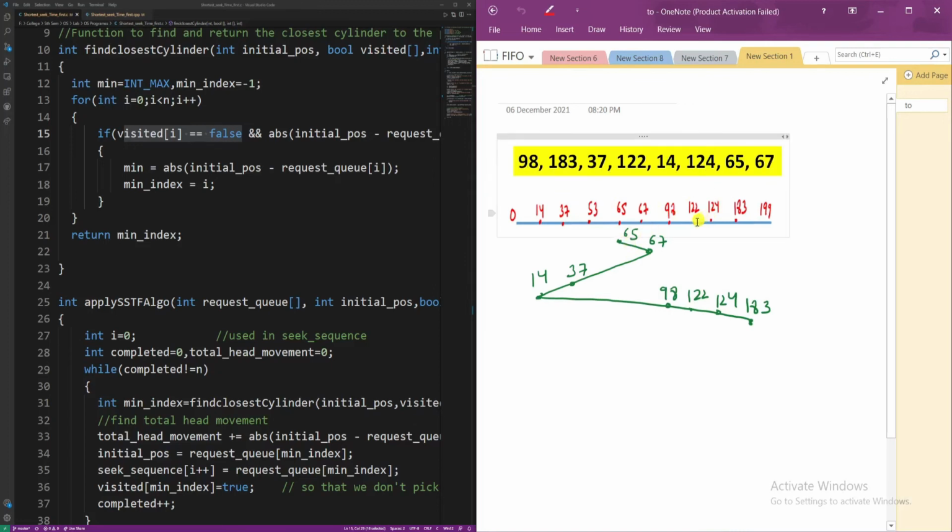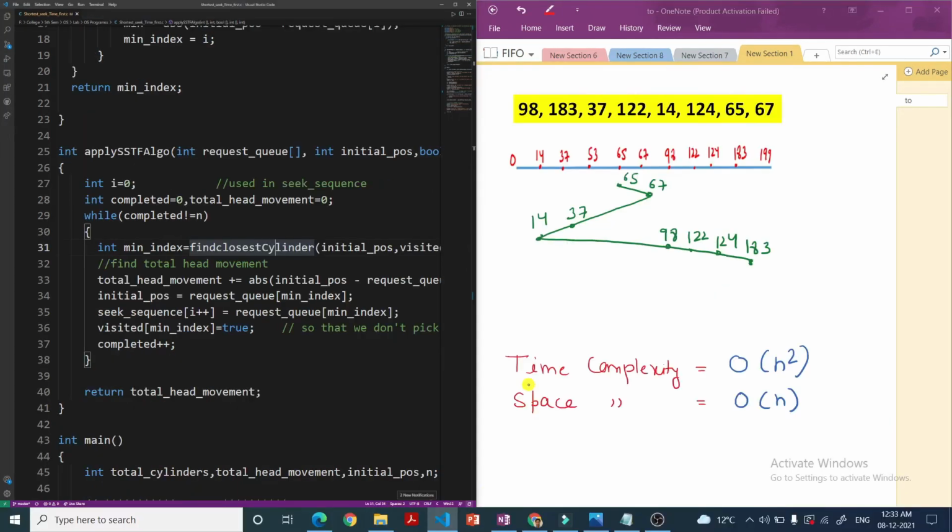The main thing is it should be between 0 to 199, that is the maximum cylinder. The maximum cylinder number is 199. Now if we talk about the time and space complexity of this SSTF program, then time complexity will be O of n square, space complexity will be of O of n.